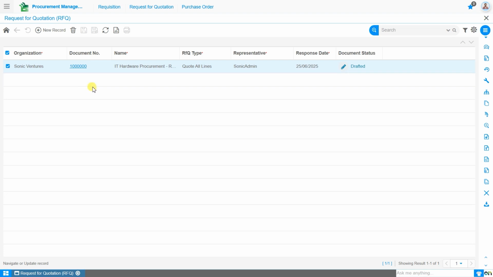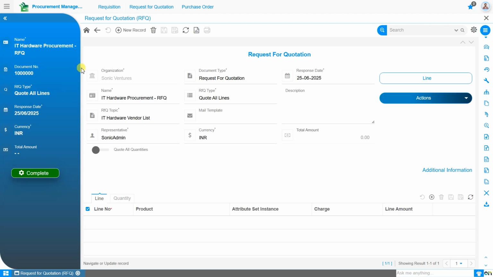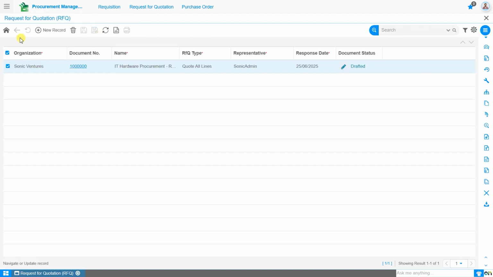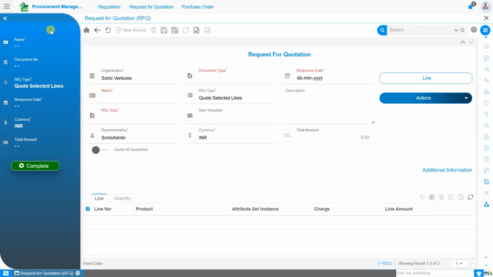To open a record in the single record view, simply click on the document number hyperlink. You can return to the grid view at any time by clicking the back button. To add a new record, click on the New Record button. This will open the screen in single record view.